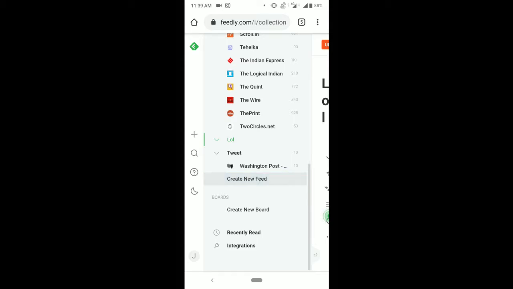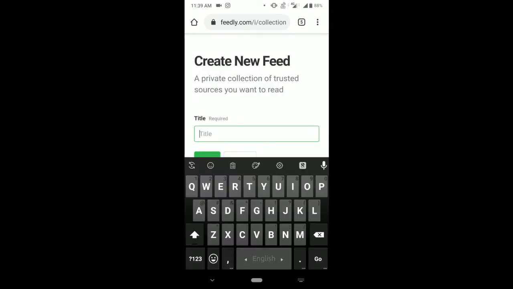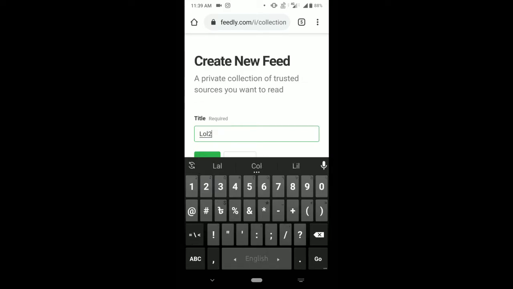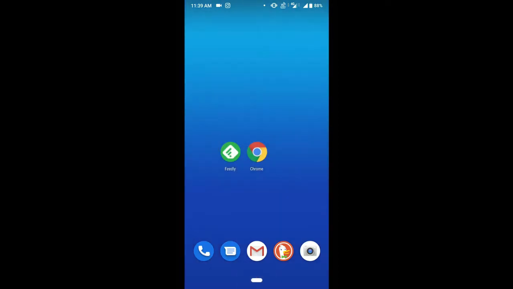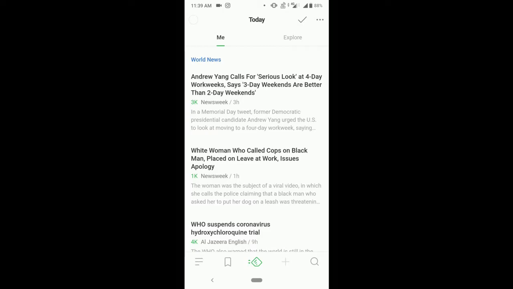And here you can see a create new feed. Click on that and create a feed. Now save it. Now remove Feedly from the recent and now relaunch it. And here you can see the icon.